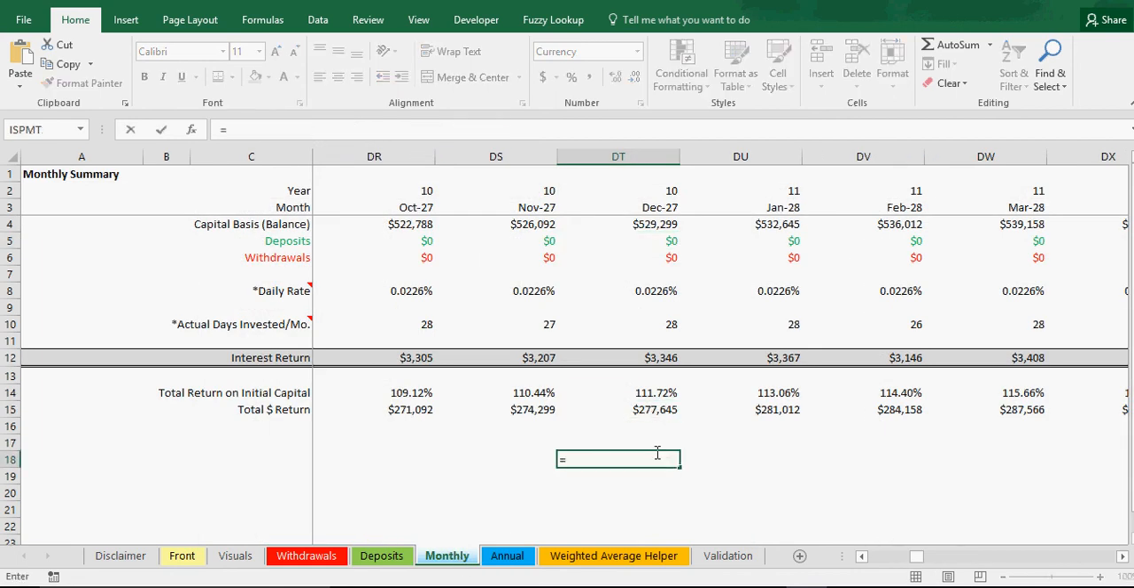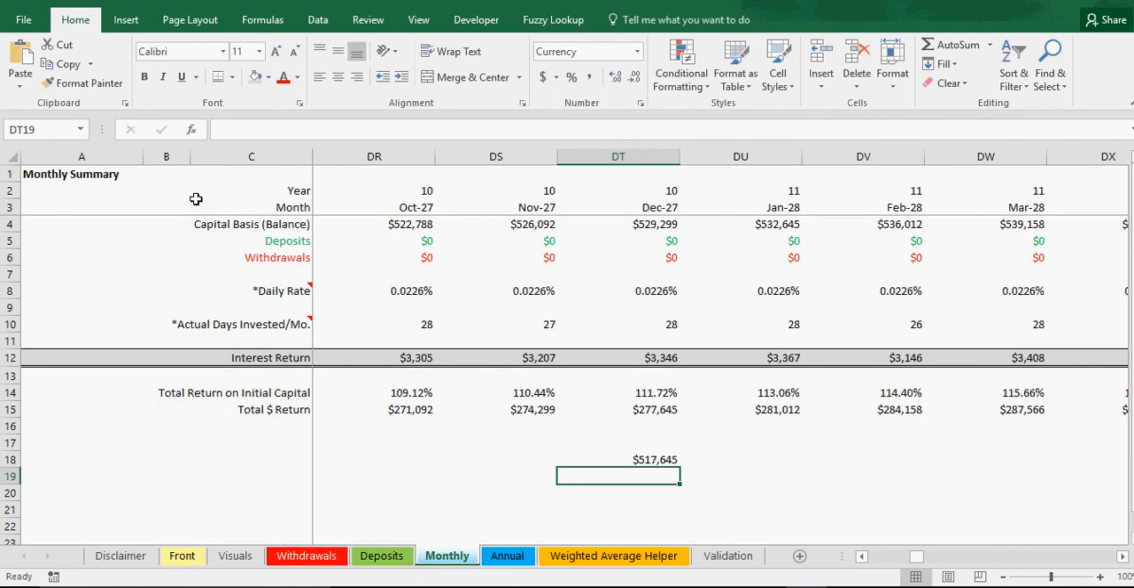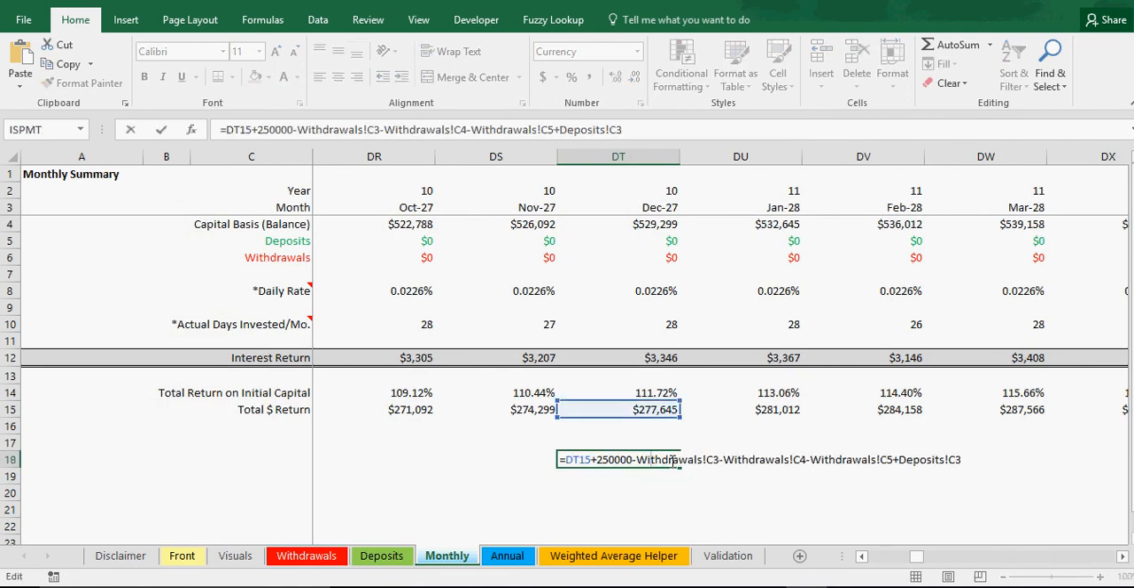Now we should be able to tie it back this way too. If we go this plus the 250,000, let's see, that's total interest plus your 250,000, and then you're going to subtract anything here, but then add in deposits. I think that makes sense. 517.